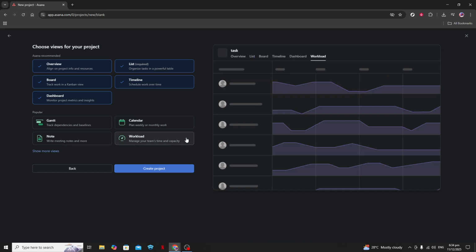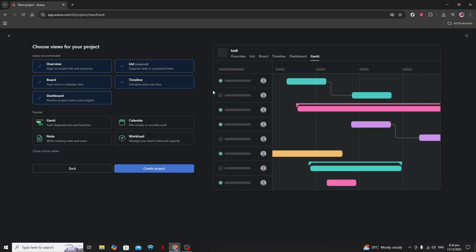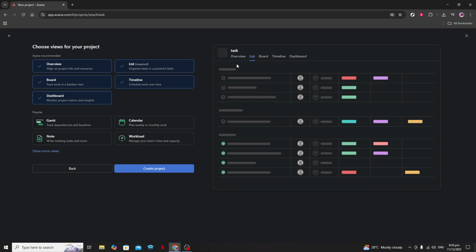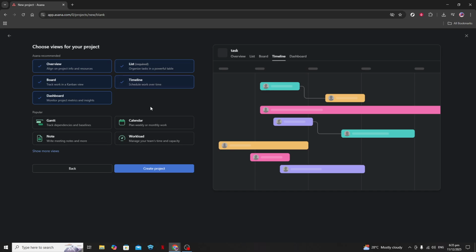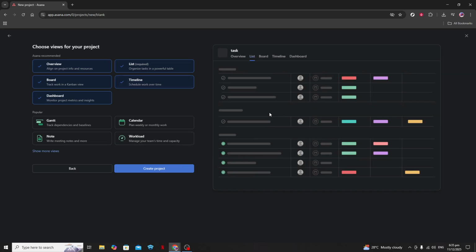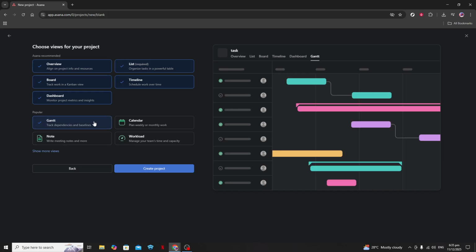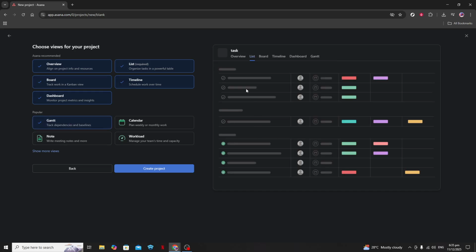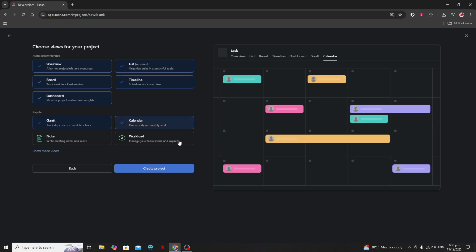Now that your project shell is ready, it's time to add tasks. Tasks are the building blocks of your project in Asana. You'll click on the Add Task button to create a task. Be sure to give each task a clear, concise title and include all relevant details in the description box. You can set due dates for tasks, assign them to team members, and add subtasks to break down larger tasks into more manageable pieces.